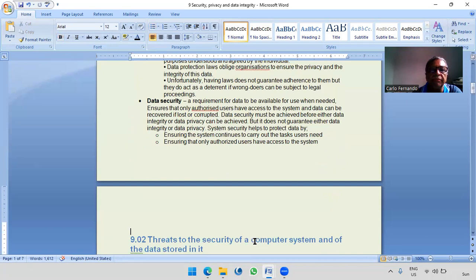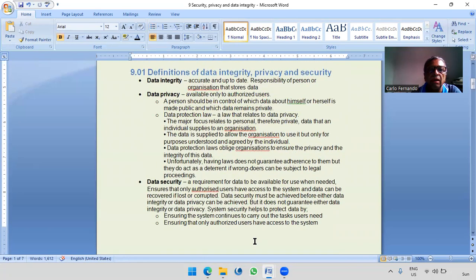So the definitions: data integrity, privacy, and security. A lot of definitions in this chapter. Data integrity, that is accurate and up-to-date data. If the data is accurate and up-to-date, and it has to be, that's a responsibility of persons or organizations that store data. Somebody storing data for someone or an organization.